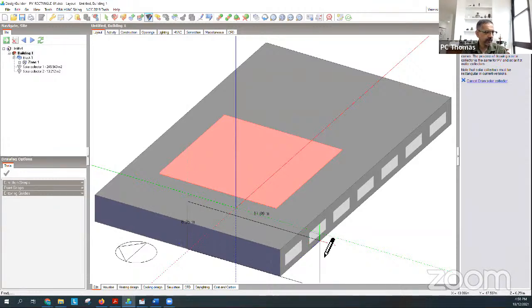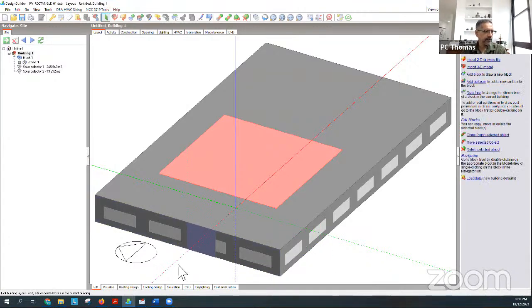I think it won't draw it here because there's a window here. Right. But oh yeah, there it is. So you can draw PV systems on the facades as well.